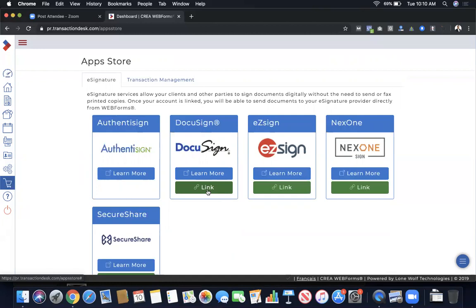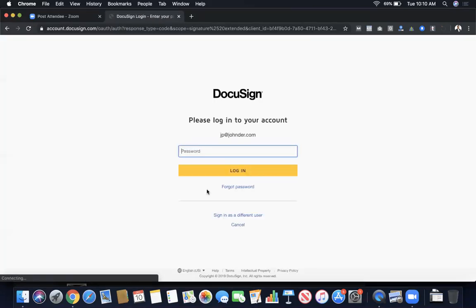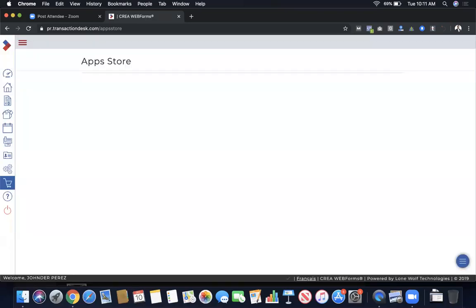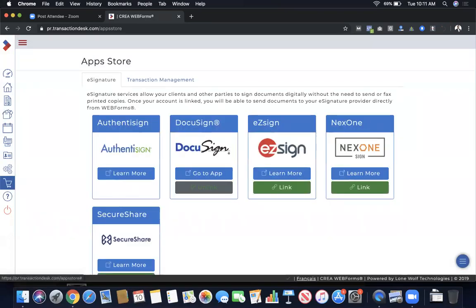Docusign users, click on the link button here. Once you click on the link button, it's going to load up a prompt for you to log in. So your email would already be there if you're frequently using Docusign. If not, type in your email, and then you put in your password, and then you press enter. And then it's going to link it up. So now I'm linked. Is everybody okay with that so far?